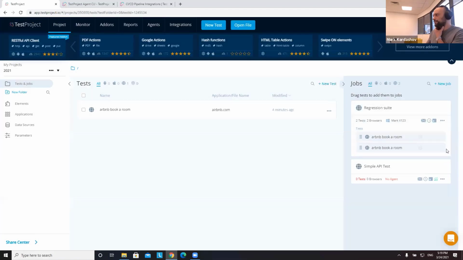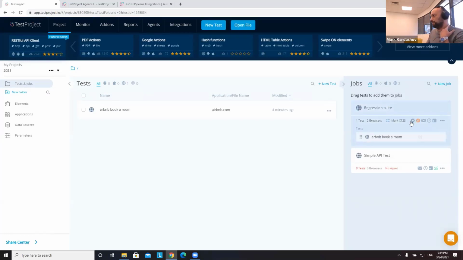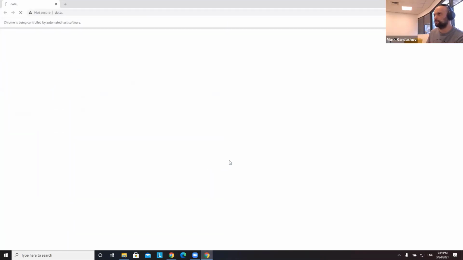And now to connect it with your CI/CD. So the easiest way will be just to run it from here. Just by hitting the play button, it will execute this job on the specified agent. And now we're going to see the job start running on my local agent, because this is the agent that this job is currently defined on.